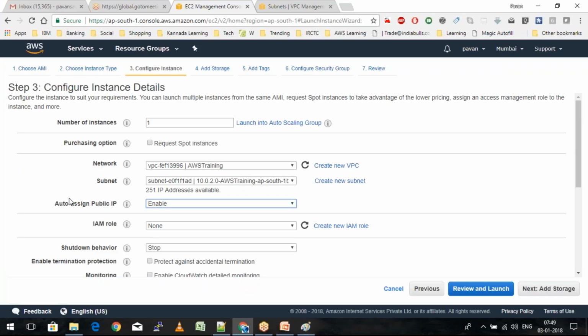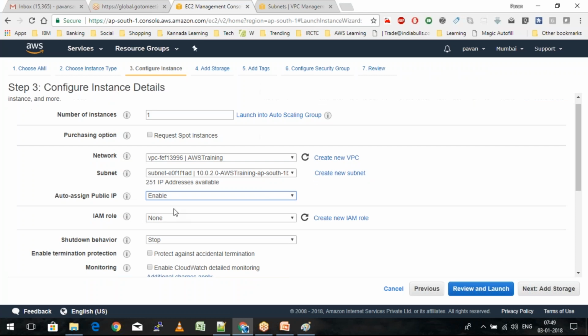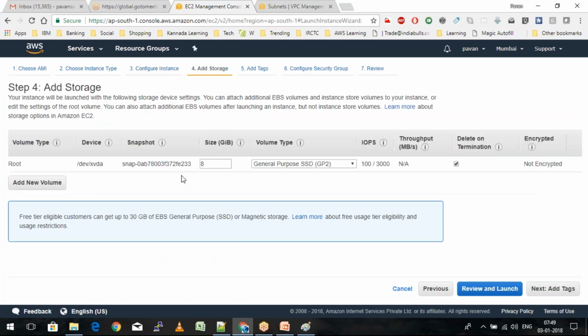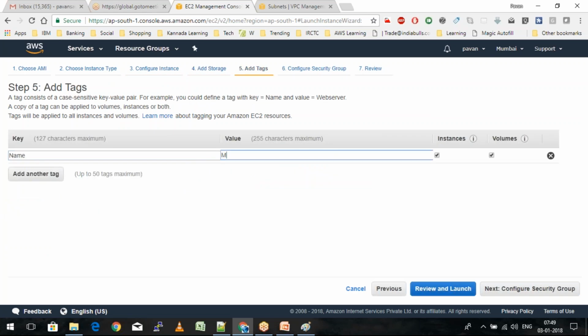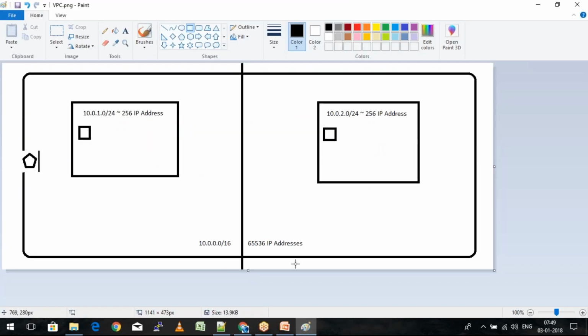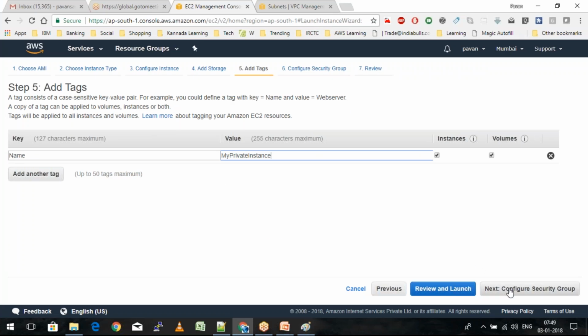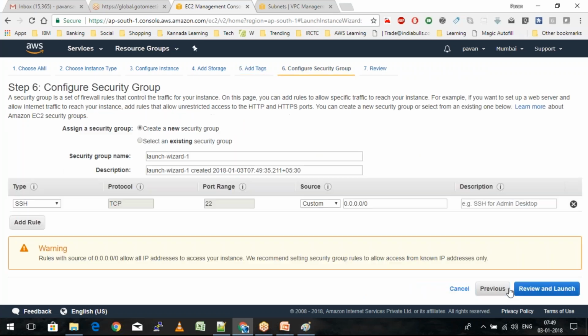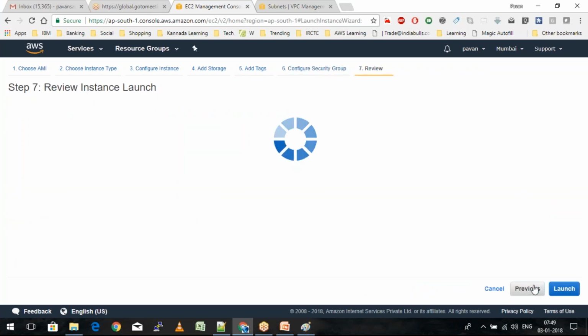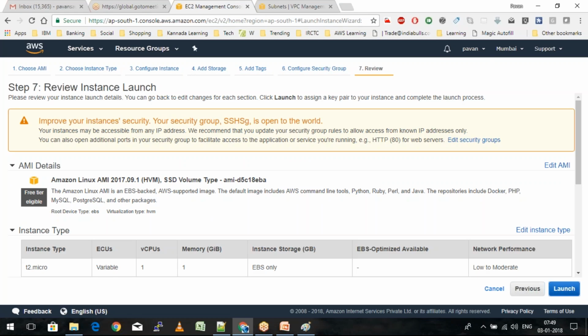So I'm going to keep the public IP address as enable, and the rest of the options I leave as default. Go down to add storage. It is going to be a root volume with 8 GB size of type general purpose SSD, and then quickly add the tags. Since we are launching it in the private subnet, I'm going to keep it as my private instance. And then again, I'm going to attach it to the same security group. Quickly launch with one of the key pairs that we already have.